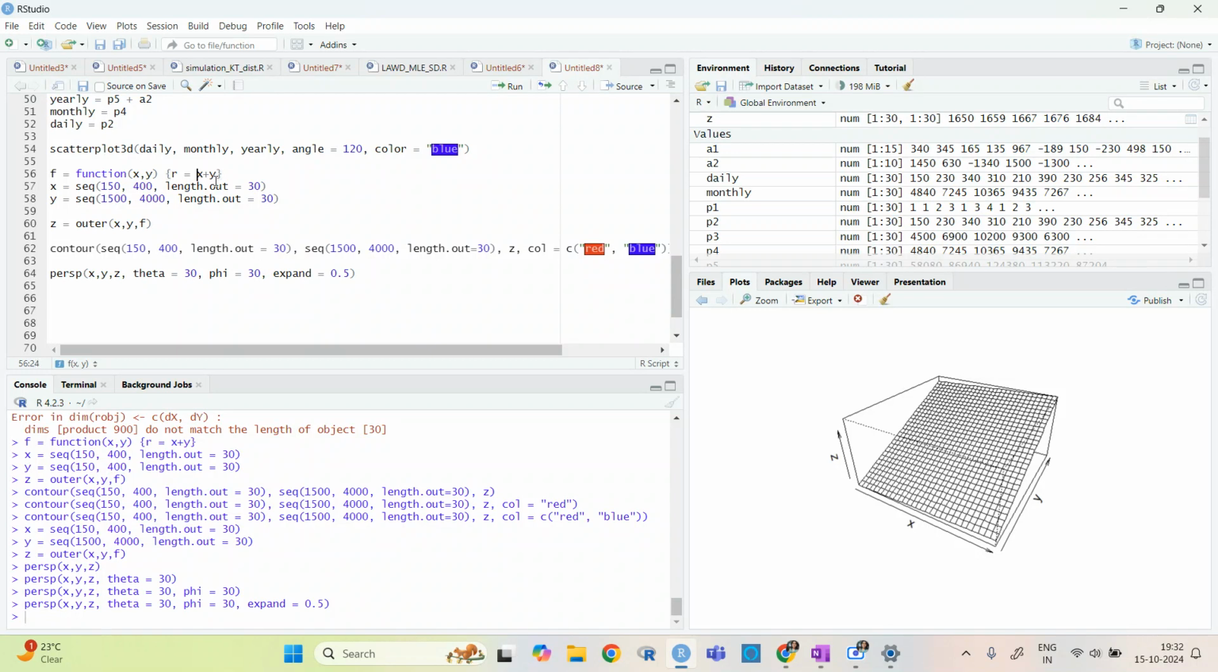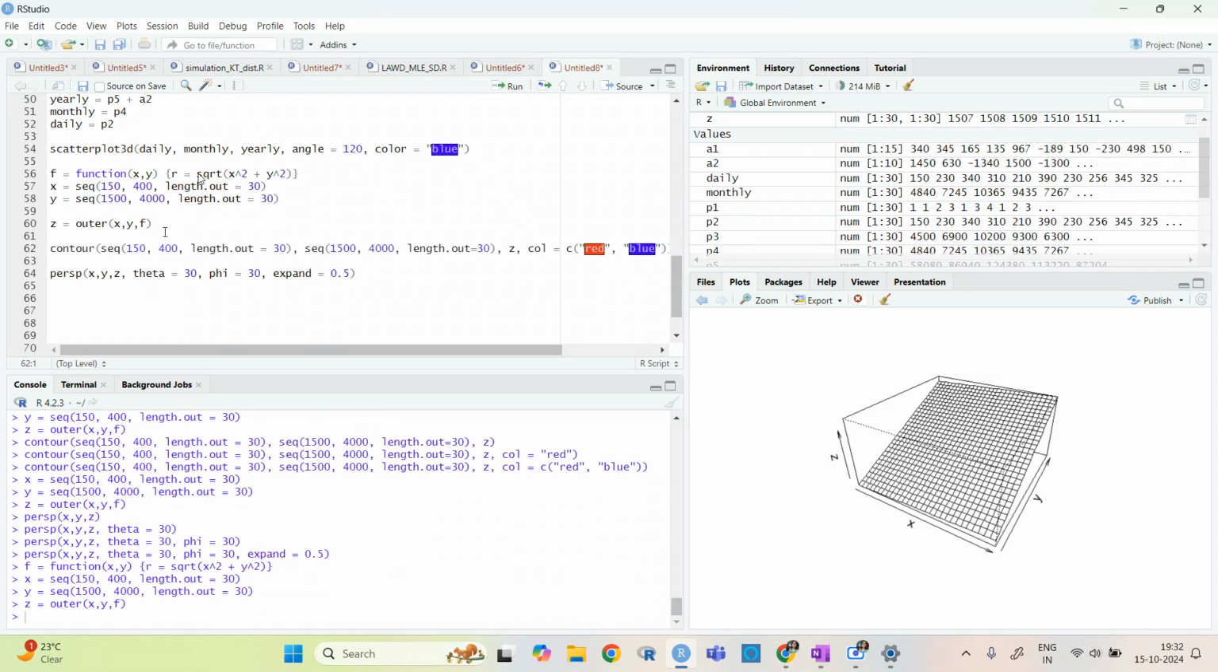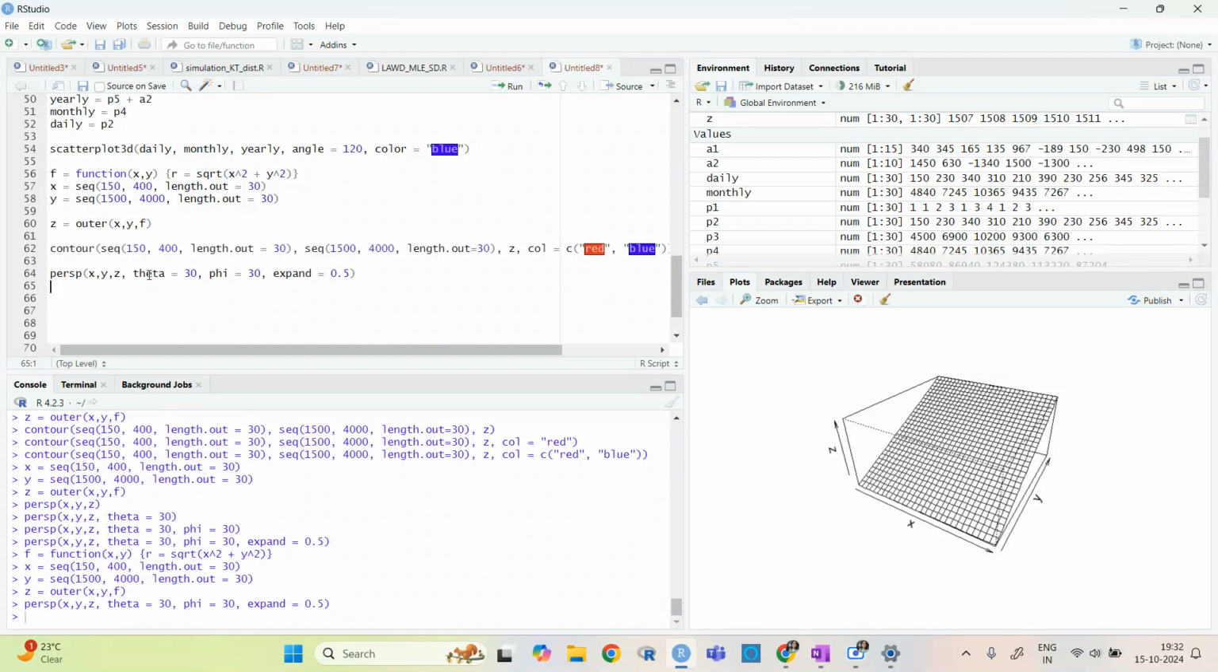Right? So here, because I have given the function x plus y, if you give some better function, then it will create a better version of it. So let's say I want a square root of x square plus y square, and then I'm making this plot. Then it is like this. So according to whatever you give, it will change. Okay. So the tougher the function you give, the better it will look in that way.